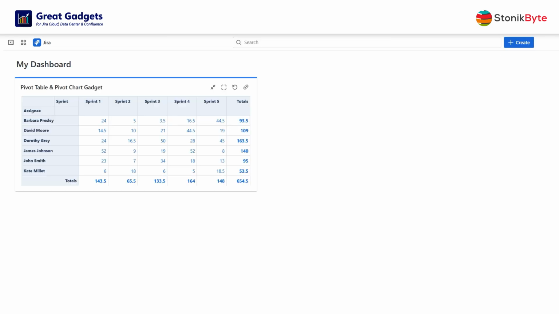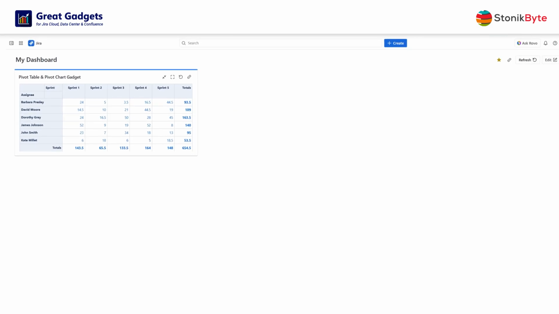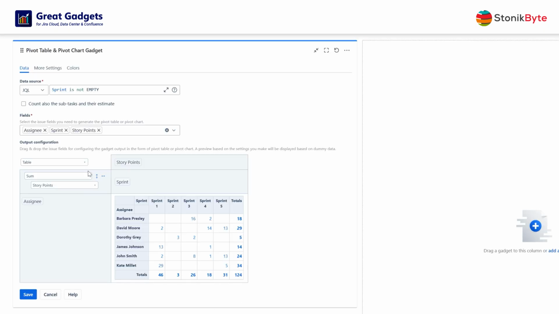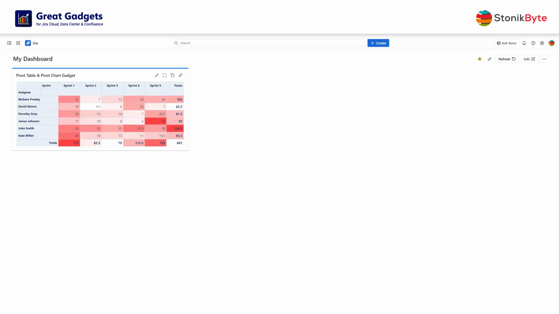You may want this table as a heat map to easily identify the people who have been assigned the most story points. To do this, just edit the gadget and choose heat map table instead of simple table. And look, the information is now displayed in a heat map table.